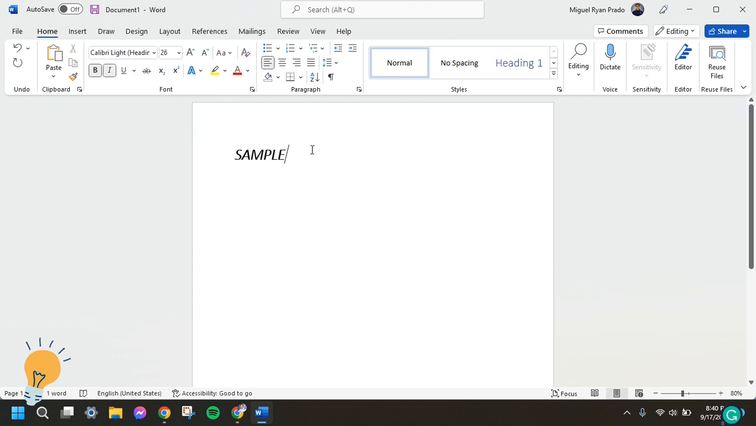And here, this is how it looks like if you already italicized your text or word. And that's how you italicize a text in Microsoft Word.